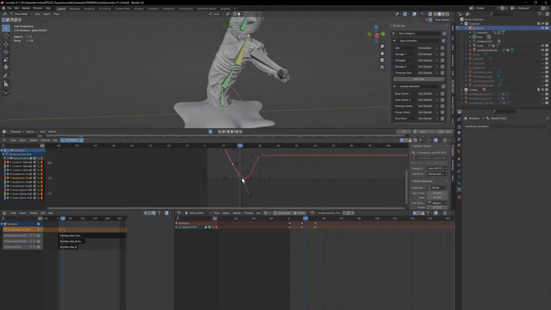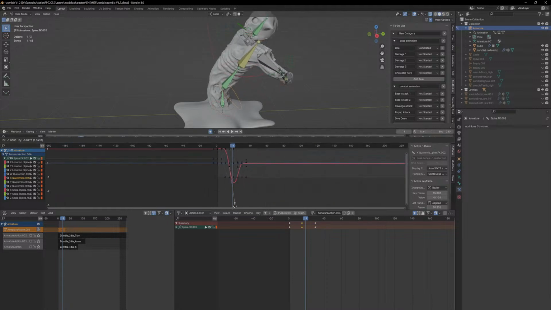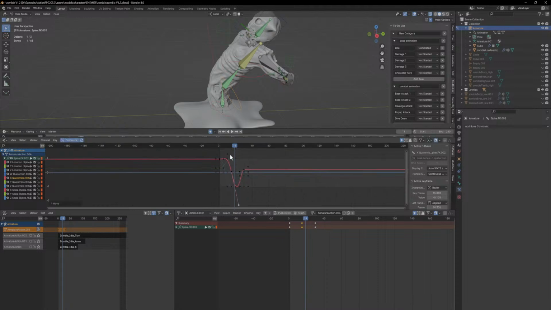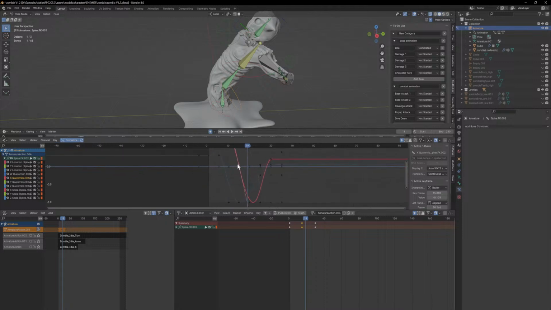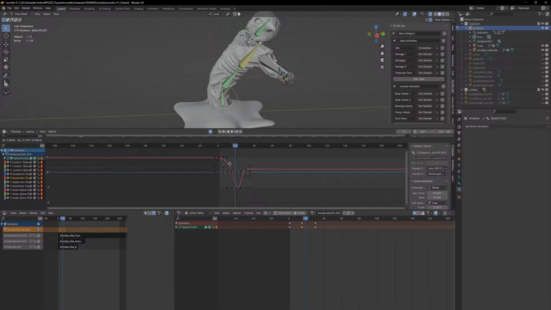Anyway, as you can see, the use of this curve editor really is making all the movements a lot smoother. And I think there is a way for me to only move one of these tangents at a time. I might need to handle type 3. There we go.